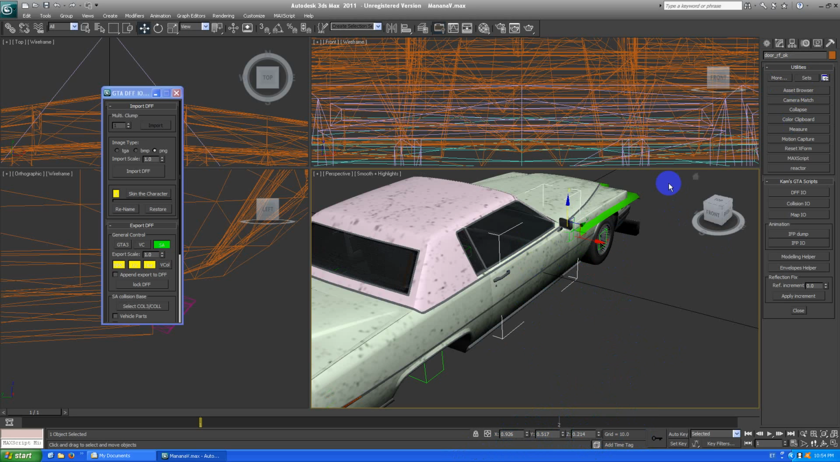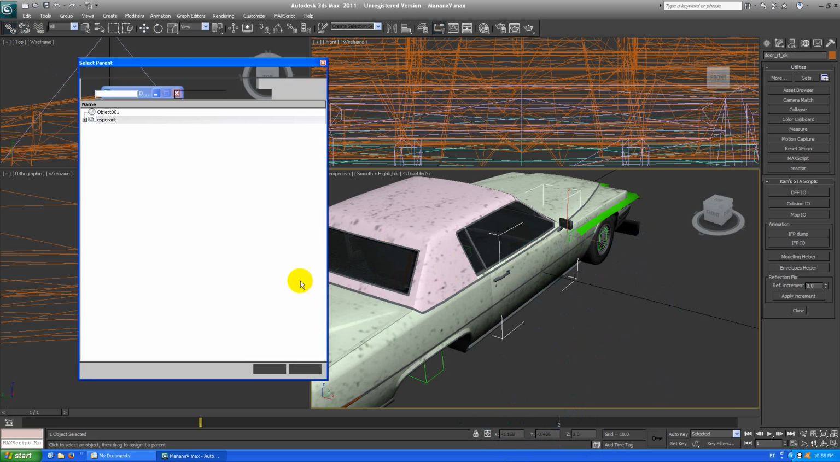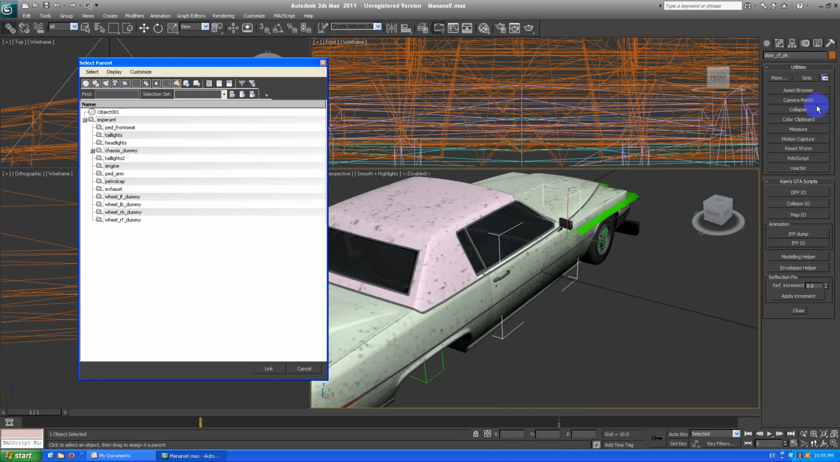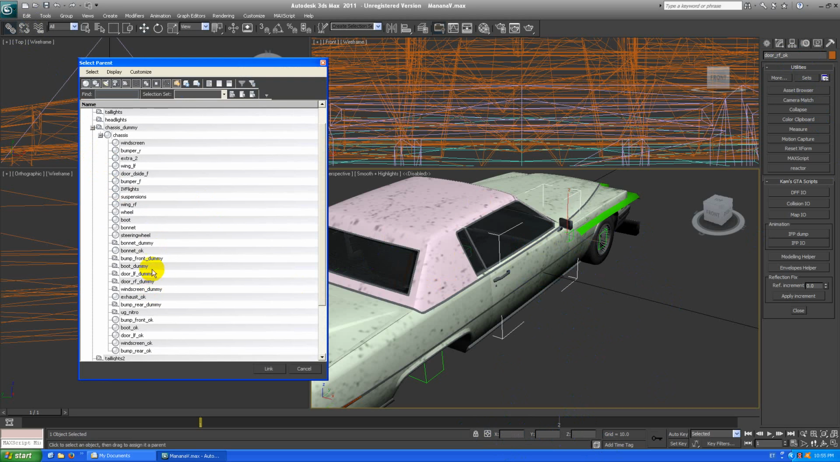And as you can see, all of the coordinates of the door and the coordinates of the dummy are exactly the same. So now we can just unlink it from wherever it was and link it to the correct dummy. So right front door goes linked to the door RF dummy.